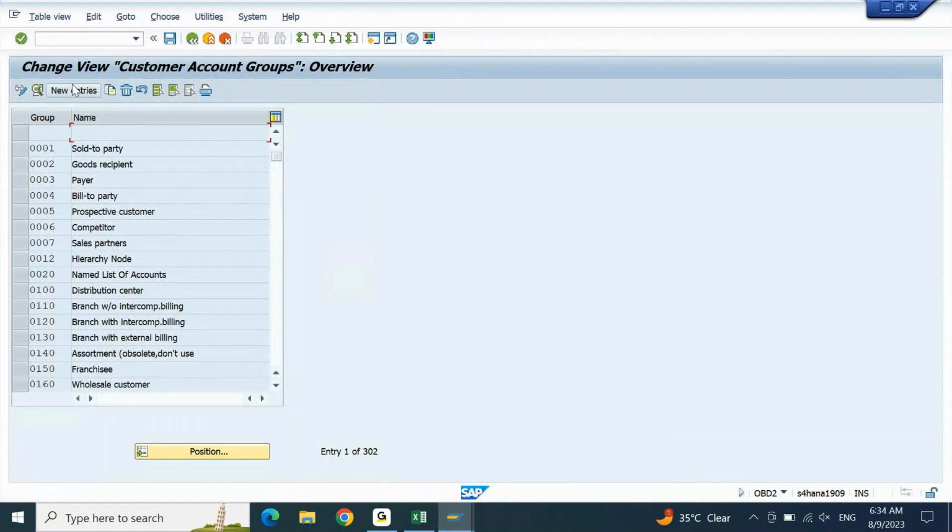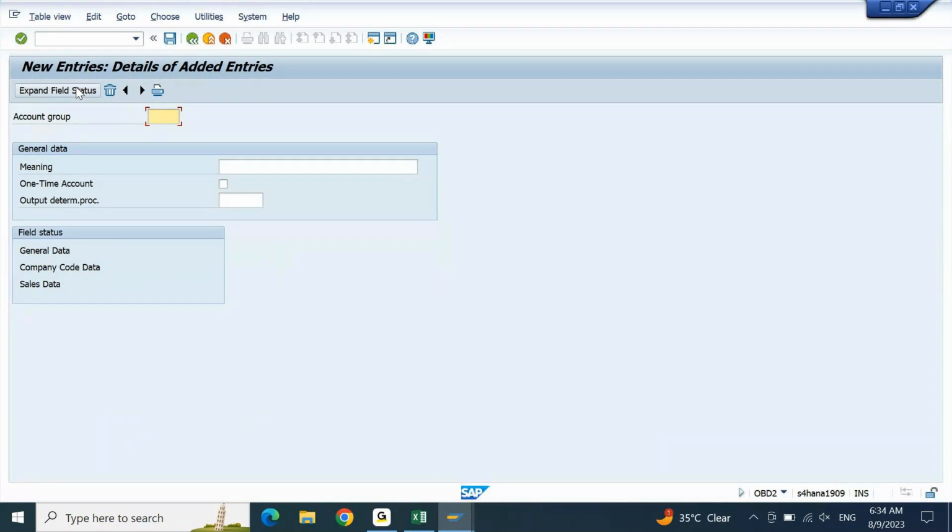I will add a new entry. So I'll put DI, I'll take Dell India. I'll put DC, Dell India domestic customers. I'll click on save. One customer group I have created. Let me create another customer group. Dell India FC. I'll put Dell India foreign customers. One is domestic customer, the other one is foreign customer.